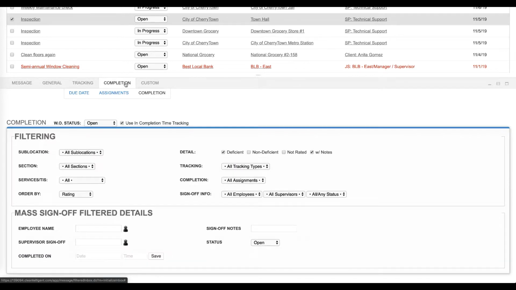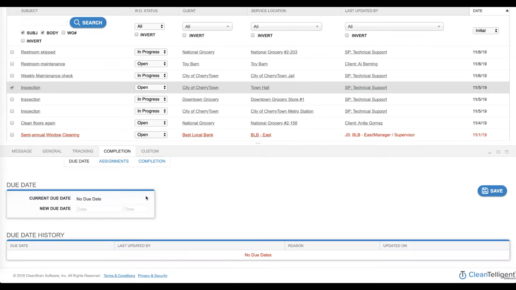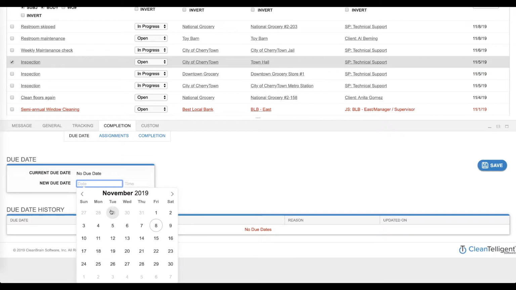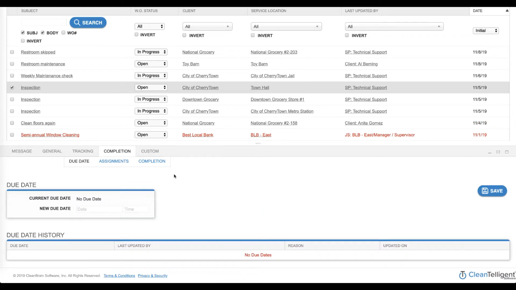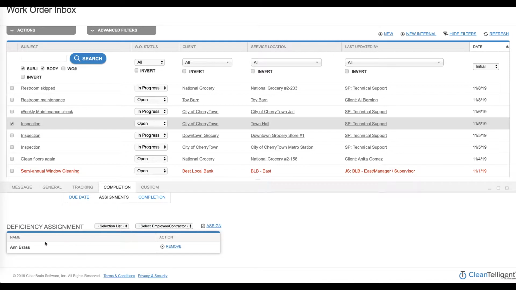The Due Date sub-tab allows you to assign a due date and see the history of the due dates on that work order. In Assignments, you can assign the completion of a work order to specific employees or contractors. It is important to note that these do not send reminders or notifications to the assigned employee or contractor.